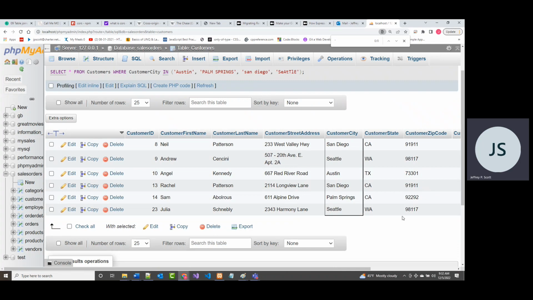And you'll notice they've all been changed. Austin was changed to 73301. Palm Springs was changed to 92292. San Diego was changed to 91911. And Seattle was changed to 98117. So they've all been changed. All right, so that is number two.